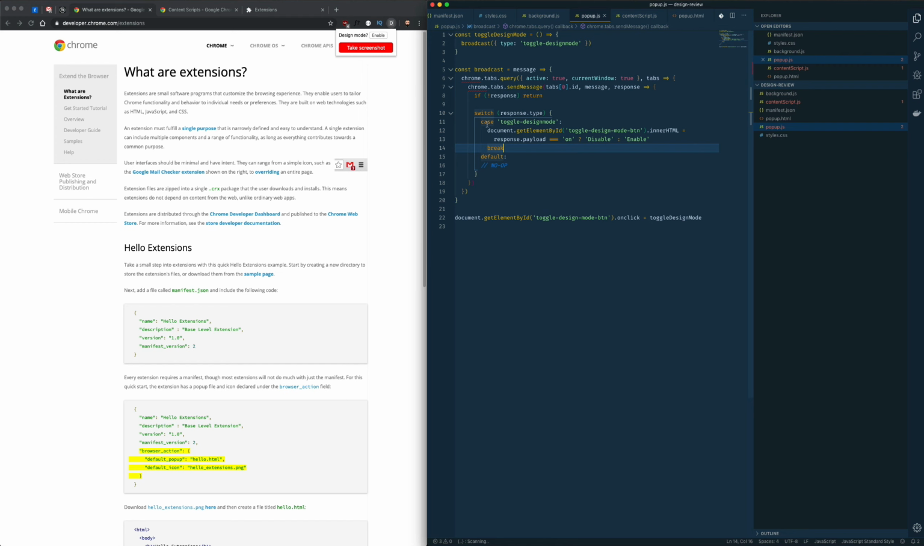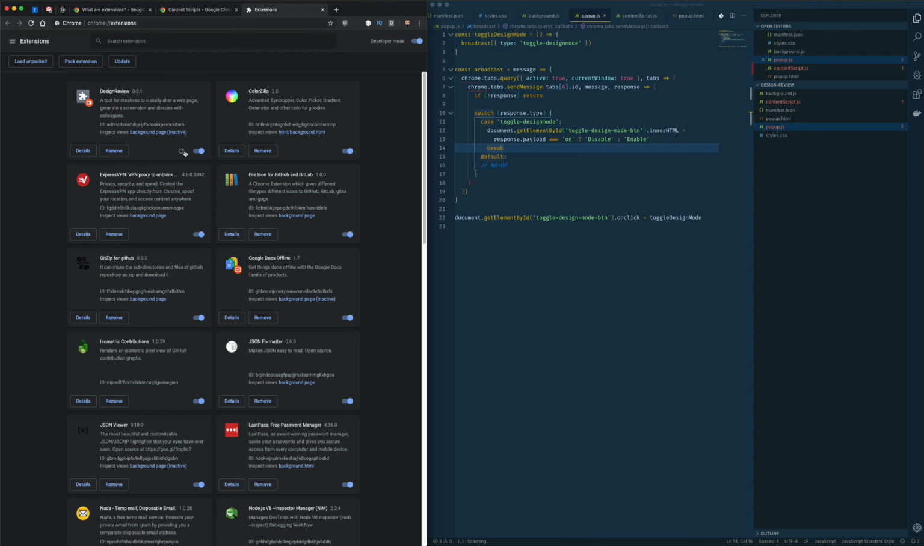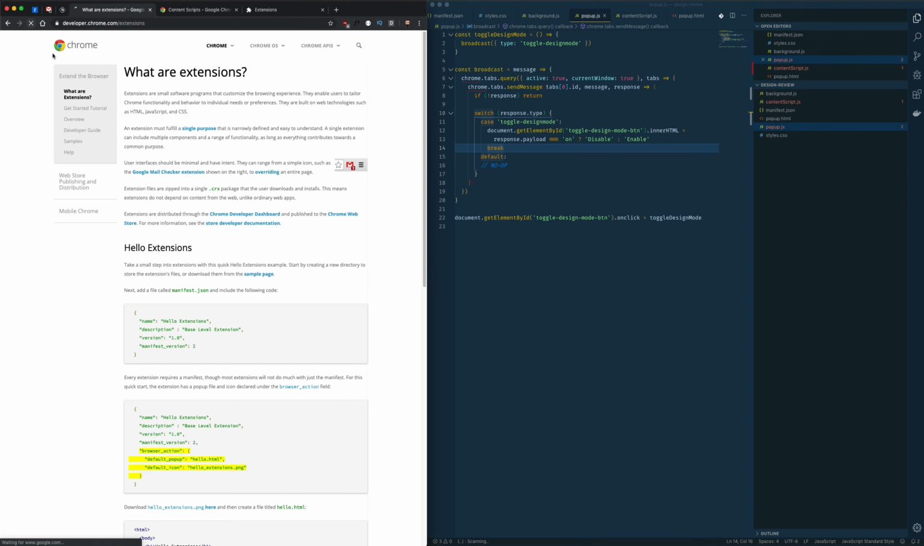Now let's test this out. First we're going to the extension here, and we're clicking this refresh button here. Reload the page, click here and click the button here. As you can see, we can enable and disable the design mode.